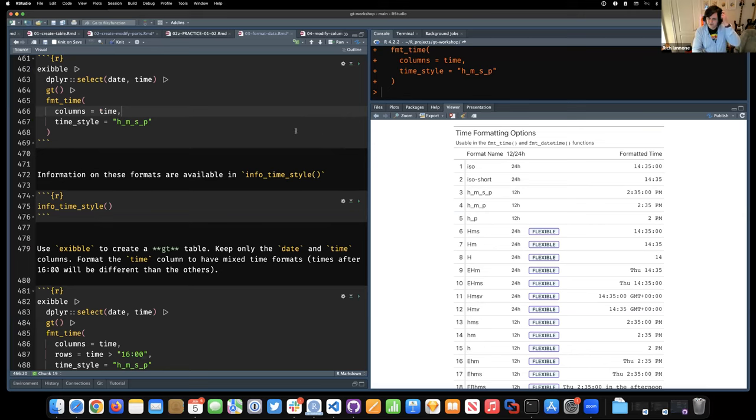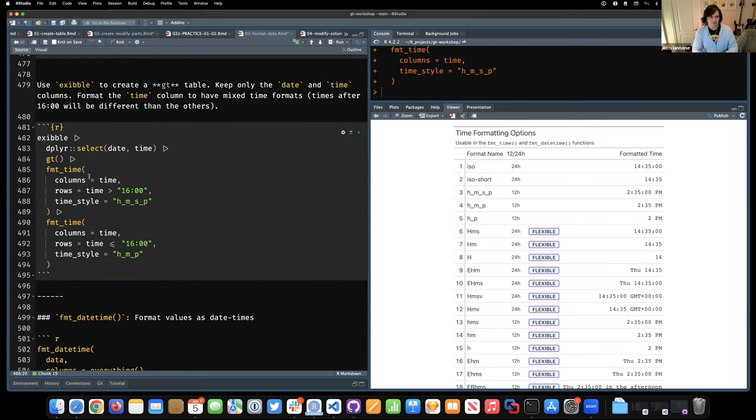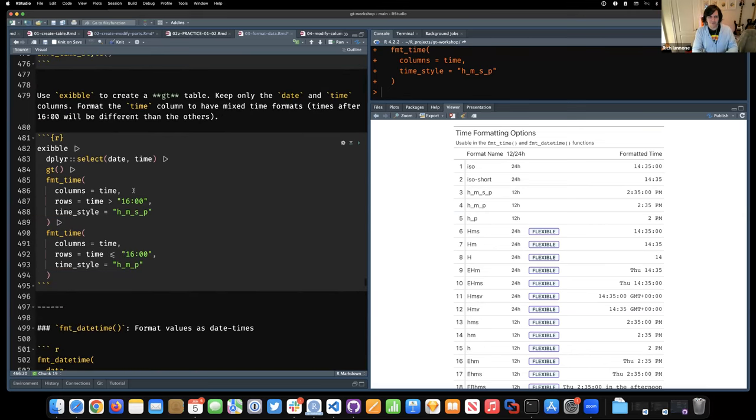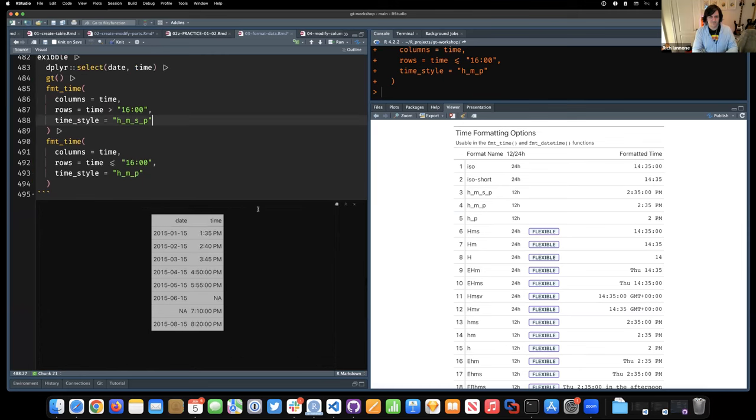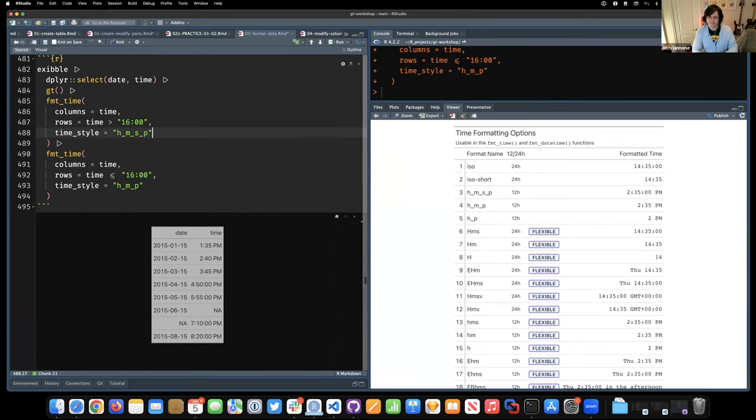Great. Okay, one more example. This is kind of like the previous example. I'm not going to explain it. Basically, based on rows, you do different formatting. Just proving again and again that it works.